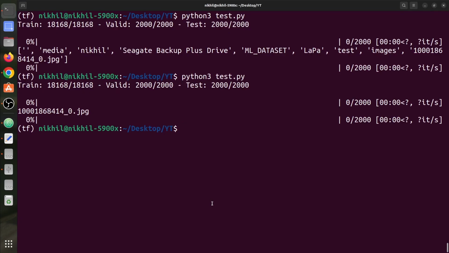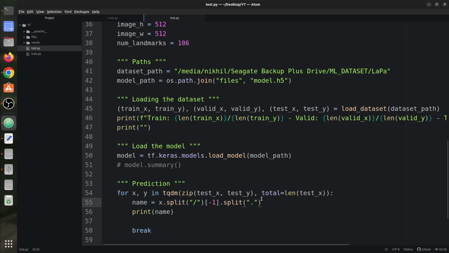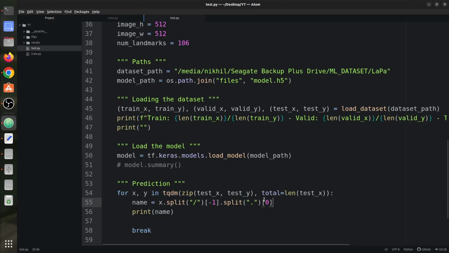If you understand the concept, then it would be really easy for you to implement it in any operating system. Now you see image and then the extension. So at the 0th index we have image. Now you're going to have the name only. So this is the name. So we are done with this part.